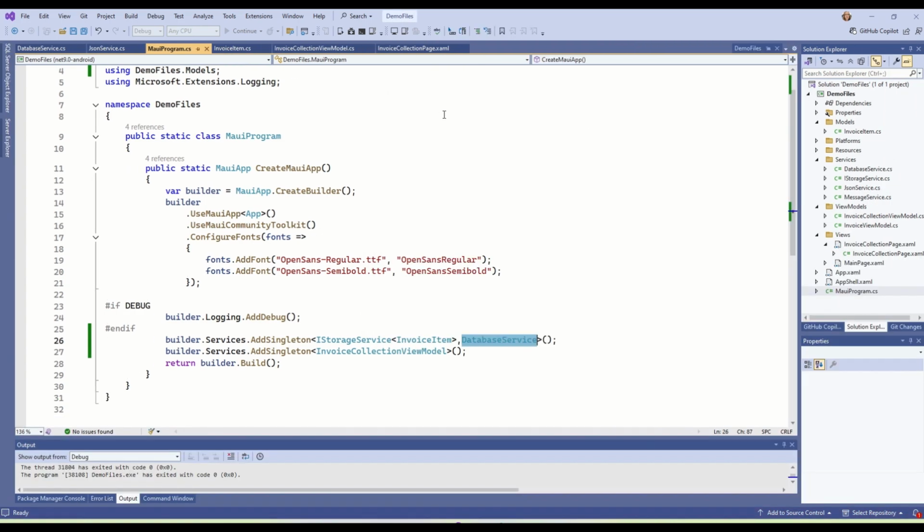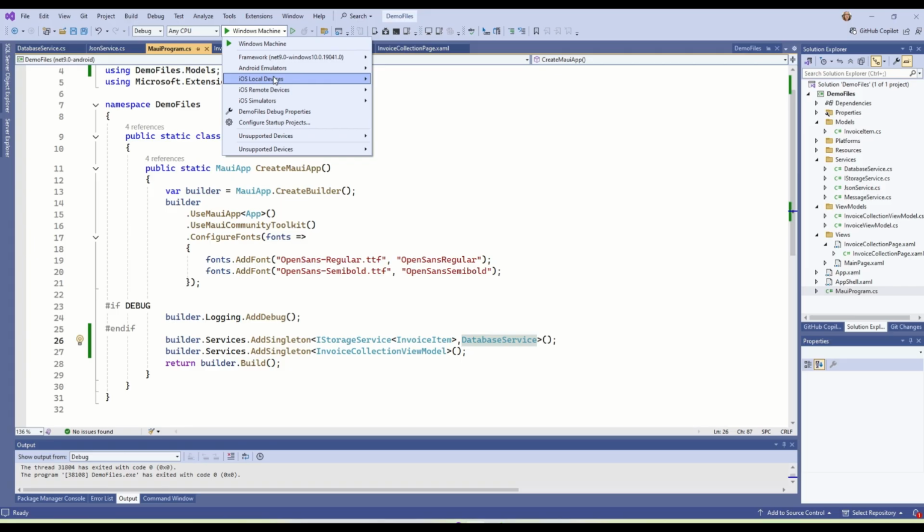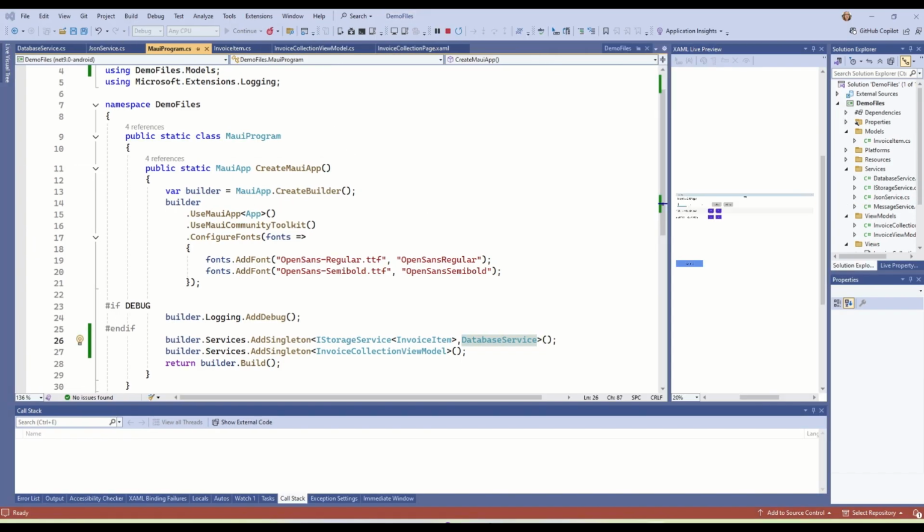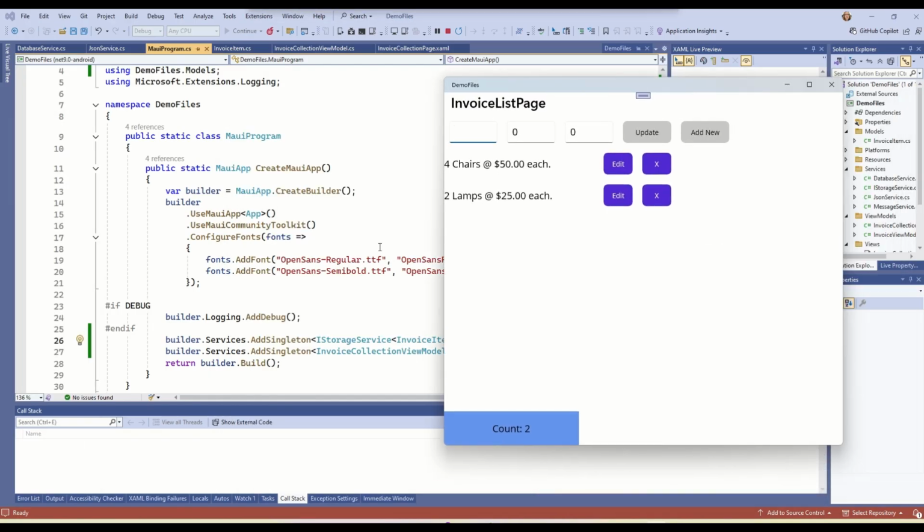We can close the app, and when we reopen it again, it's going to contain the same data it did the last time we used it. Here we go, 4 chairs, 2 lamps.